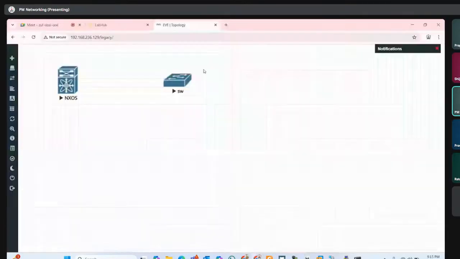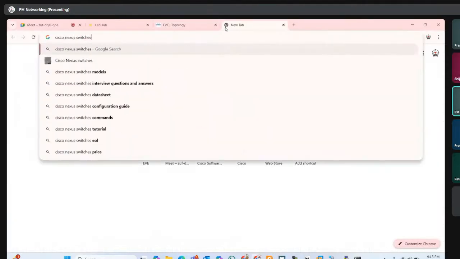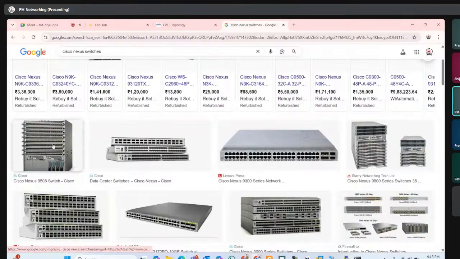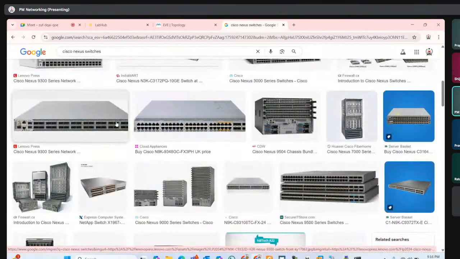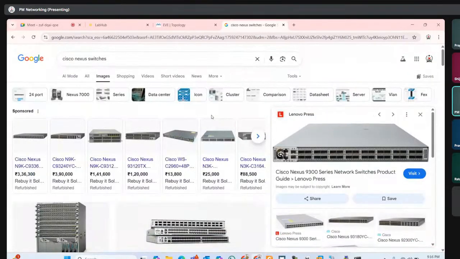Then how does a Cisco Nexus switch look like? It looks like a normal switch, but we also have switches like this as well. One of the best things they have changed in the Nexus switch is the placement of the console port. Guys, if you ever worked on the Catalyst 2900 series, 3500, 3700, the console port was placed on the back side. Remember?